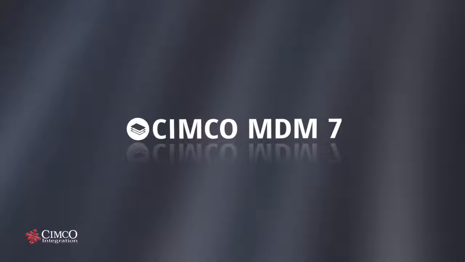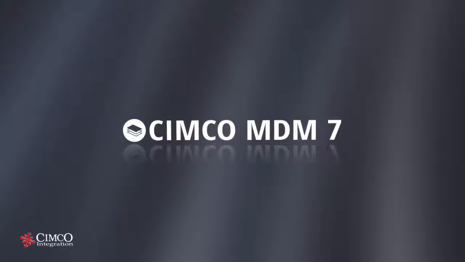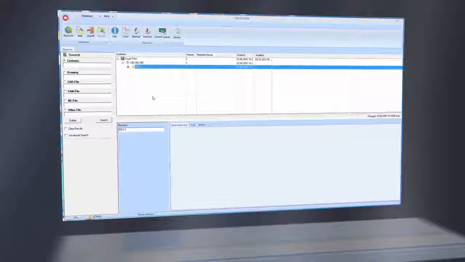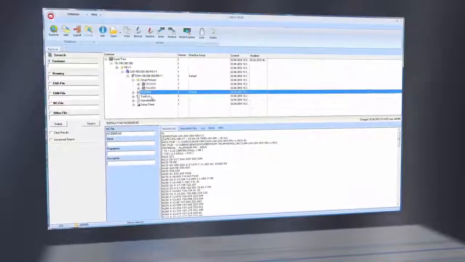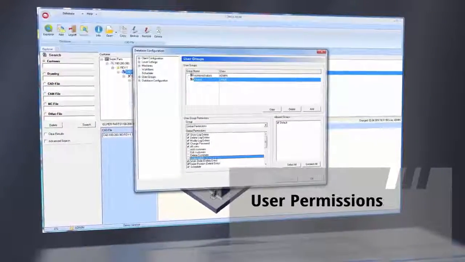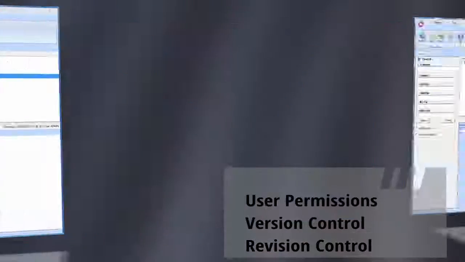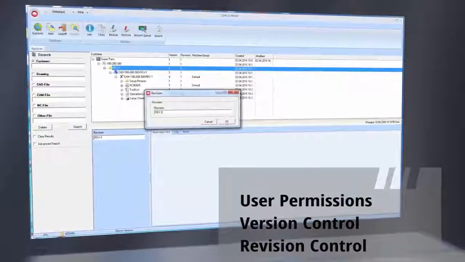CIMCO MDM7 is a paperless complete management system for manufacturing data that helps you manage, control, and securely store all data, CAD and CAM files, and NC codes. Allows you to handle user permissions, backup, and revisions of all production documents.